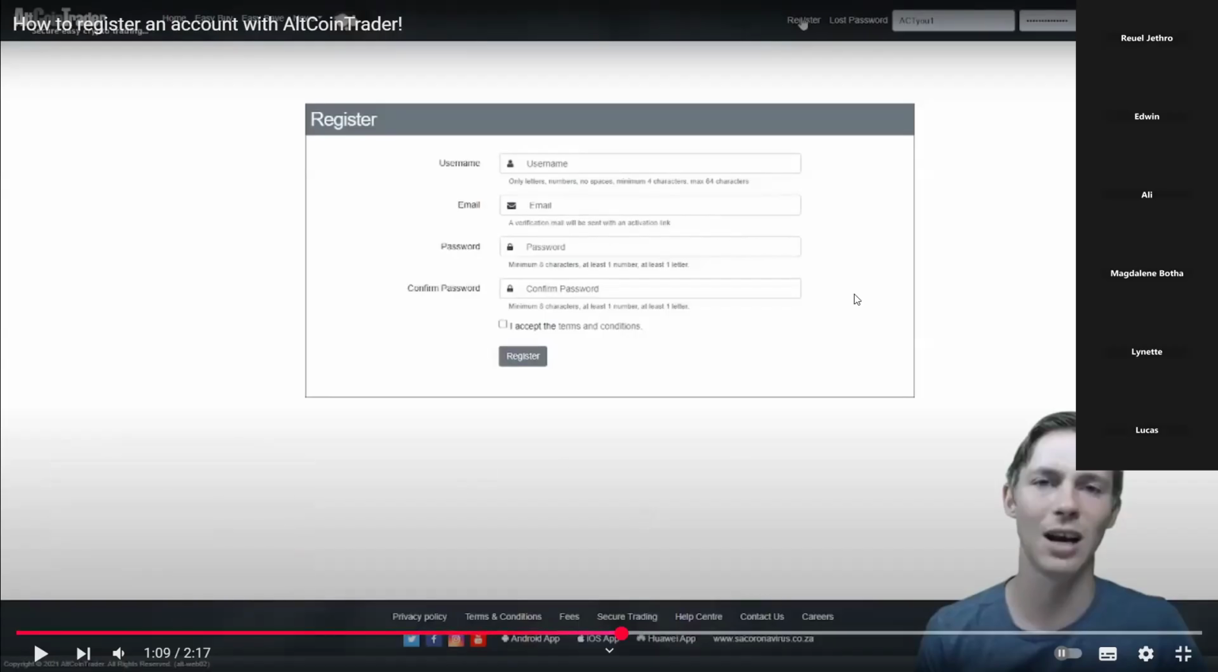Make the password at least like 12 to 16 characters long. That's important, because the longer your password is, the longer it's going to take for someone to actually try and hack it and find it. Then, of course, you have to confirm the password at the end. What you fill in on the password and confirm password must be exactly the same.